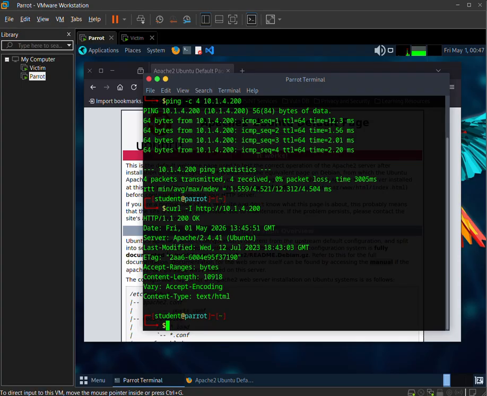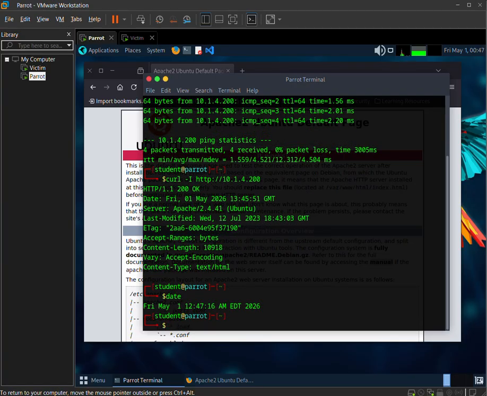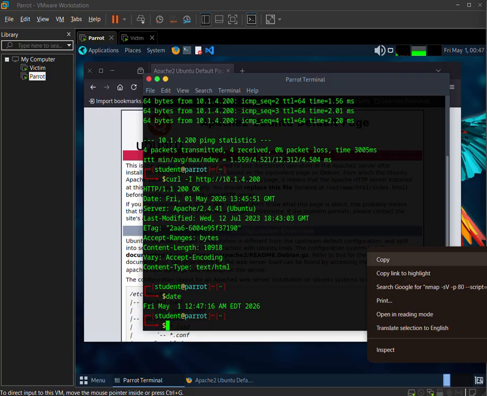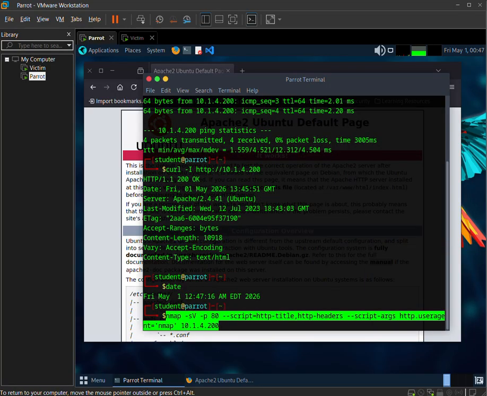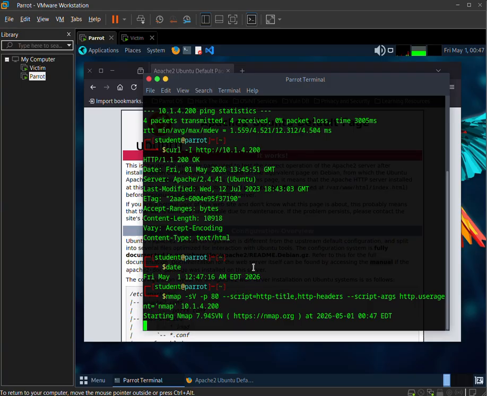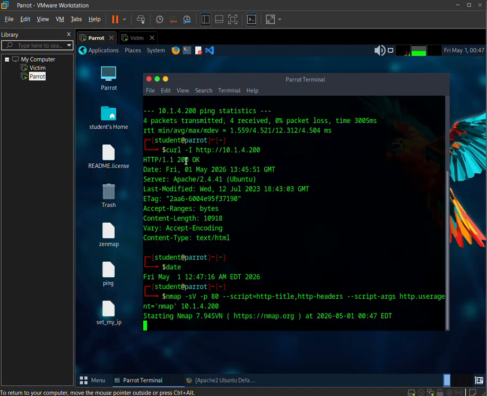So now we're going to run the Nmap scan. First, I'm going to do a timestamp, type in date, so you can see the date and time that we're running this scan. And then we're going to input our script. As you can see, it says that the scan is starting. So I am now running an Nmap scan against the victim machine.